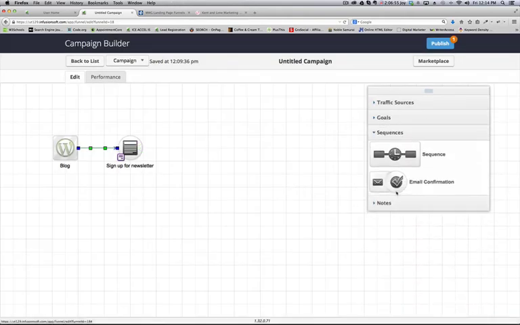Okay, now I'm also going to attach a sequence. So in this case, what I have is on your blog, you've got a sign up for a newsletter web form, and then when the web form is filled out, they go into this sequence. Okay?